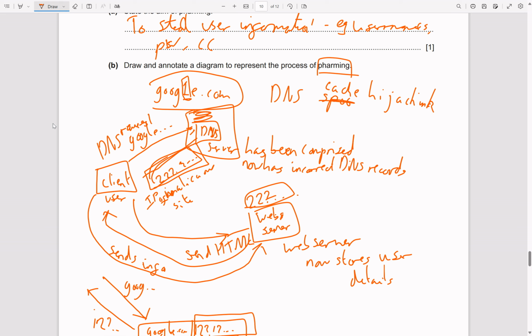Because the client thinks it's real, because for them, if they go to their address bar, their address bar will literally say google.com. It's not even going to say something like Google one, because the browser genuinely believes that this 222 is the correct IP address. So this is going to say google.com. For the user, this will look 100% legitimate.